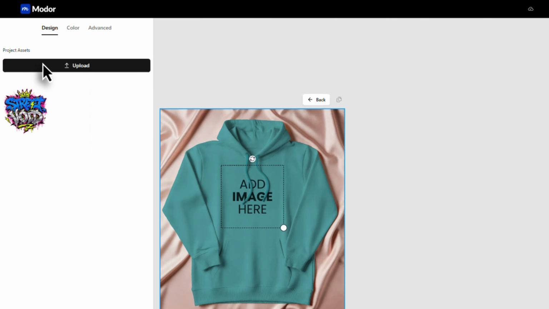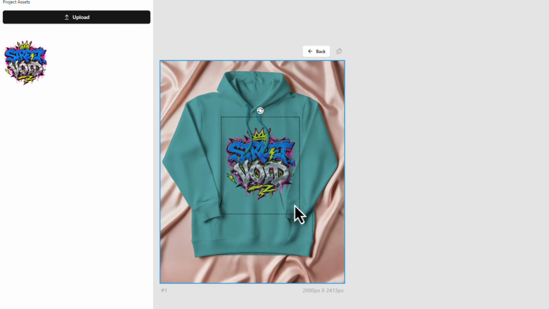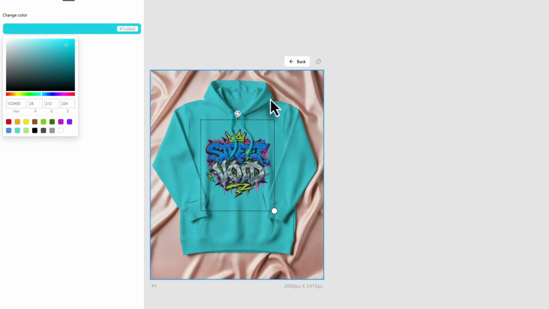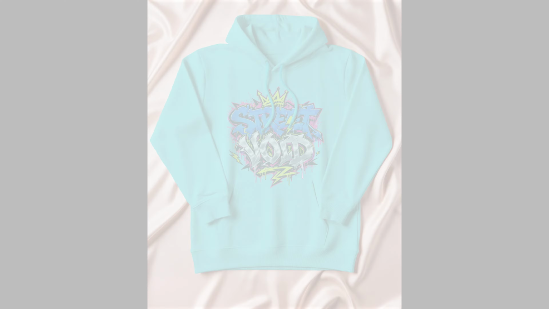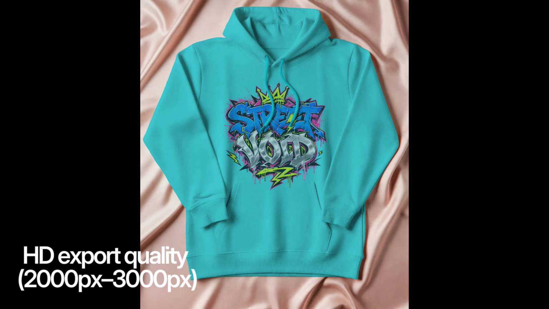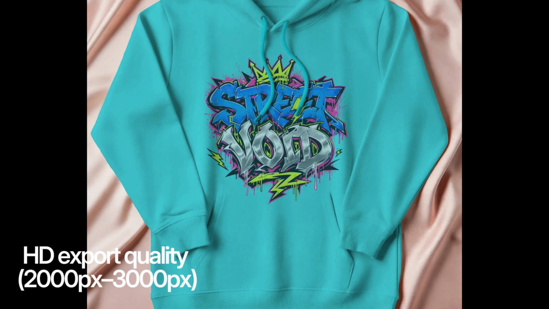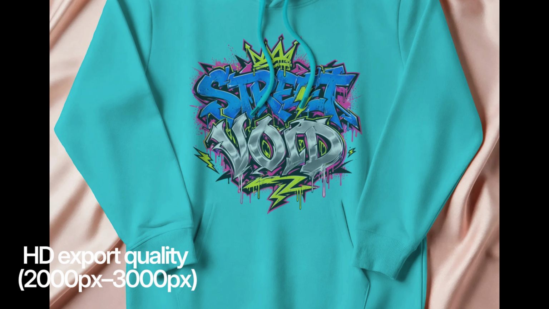Now that my design has finished uploading, I'll simply click on it and it will automatically appear on the hoodie. From here, I can resize the design, move it left or right, or adjust its position until everything looks perfect. Once I'm happy with the final result, I'll click download to export my mockup. The exported image is available in high resolution, around 2000 to 3000 pixels. Making it perfect for e-commerce product listings, websites, social media posts, and client presentations.